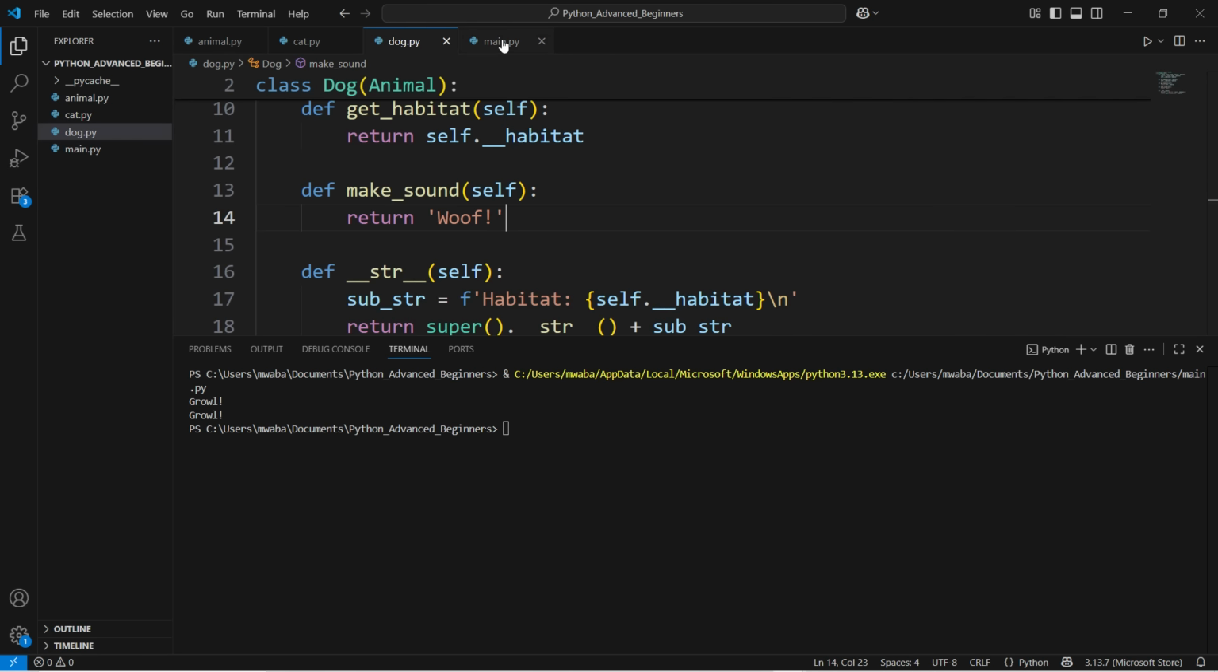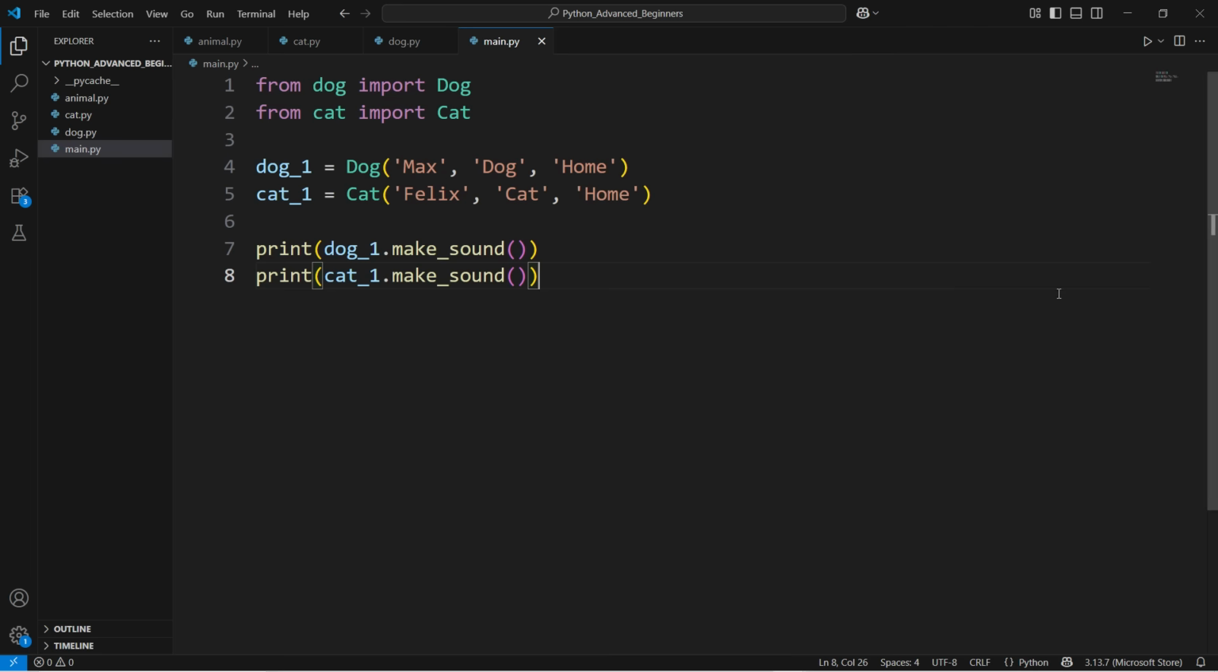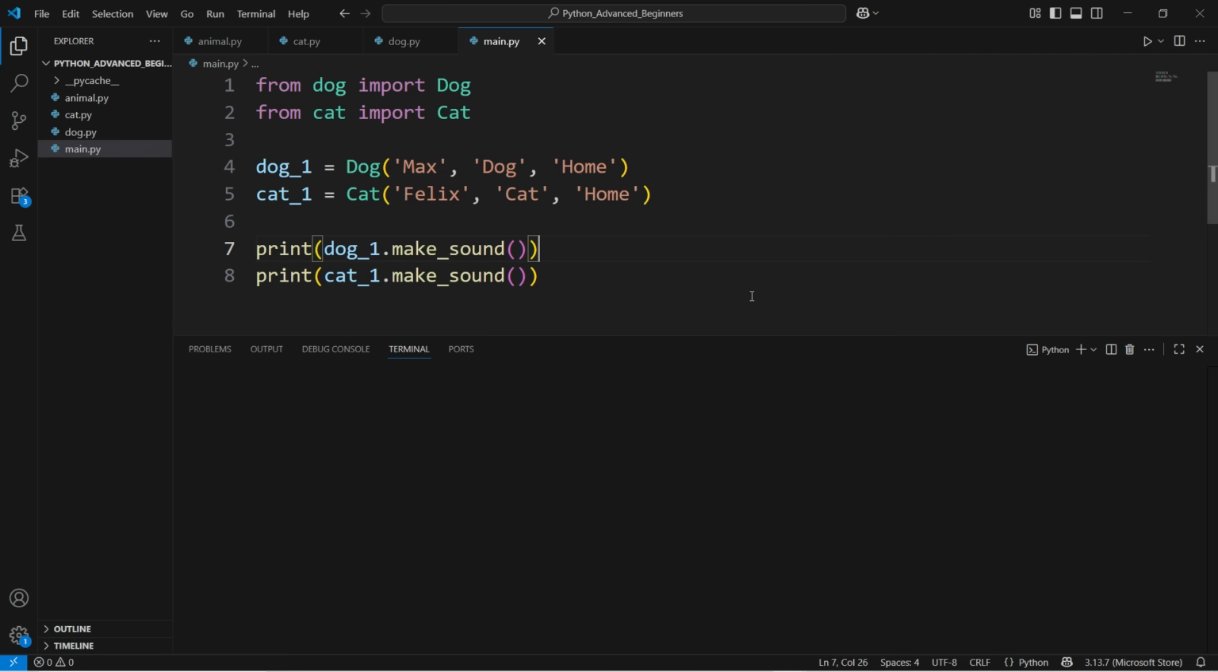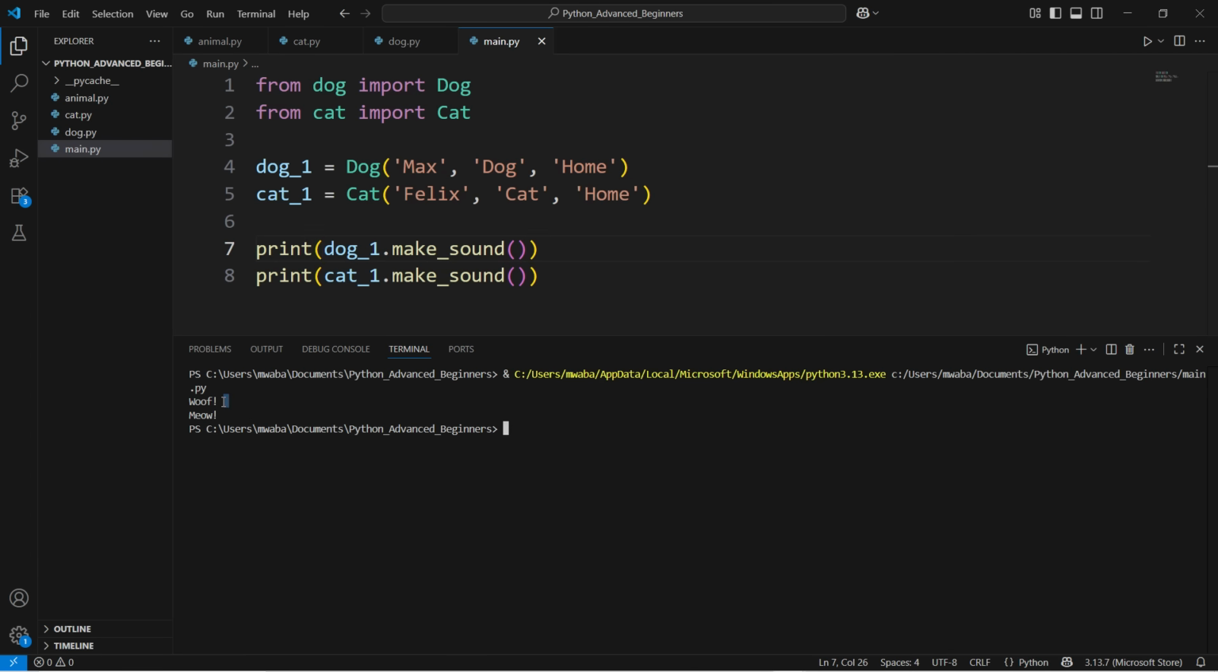Let's switch to the main.py file. And let's rerun the program. And you see that the overridden methods are now called. So that is polymorphism through method overriding.